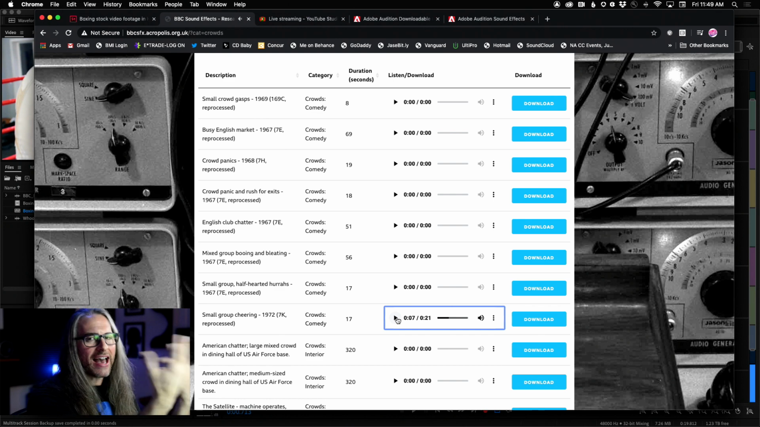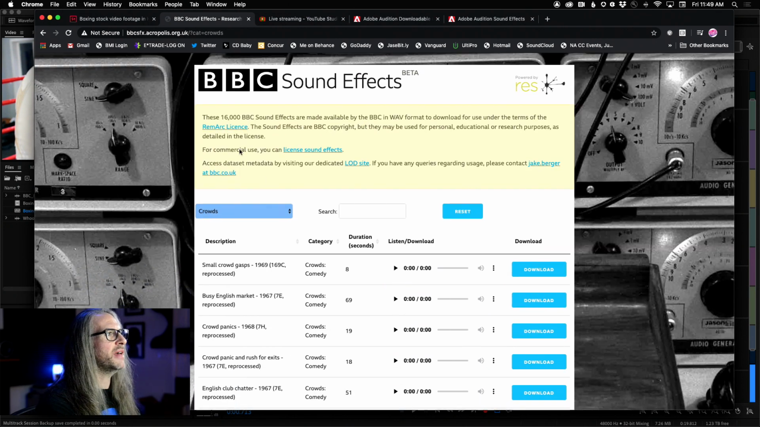Point being, you have access to these, 16,000 of them. It tells you about your license abilities. It's a little different for commercial use, all right? But there are links for all that, so you can check that out.